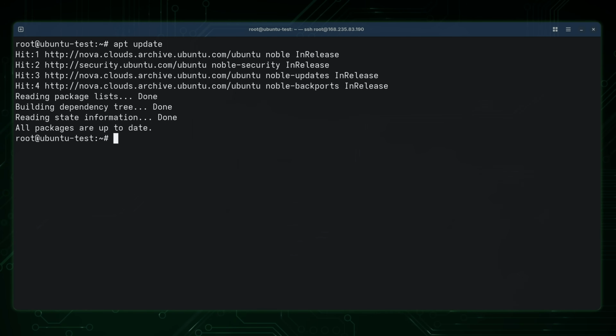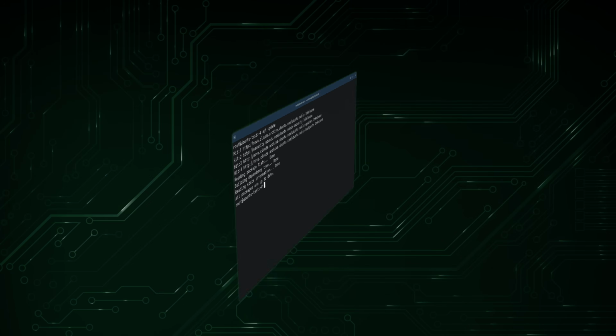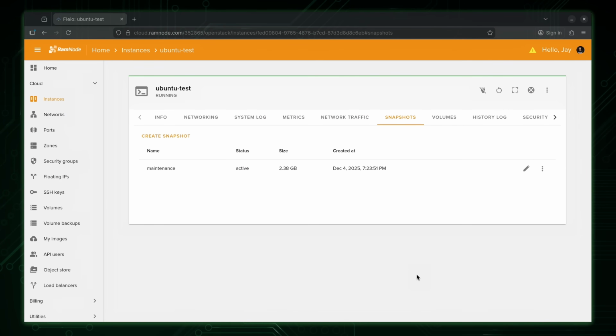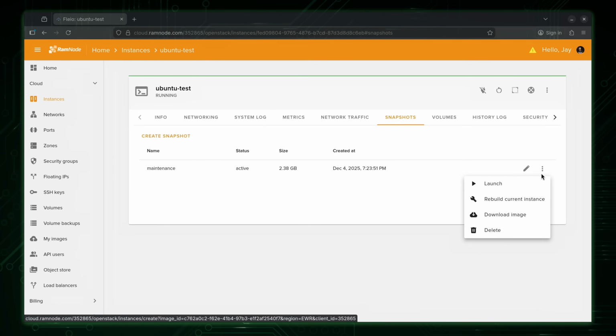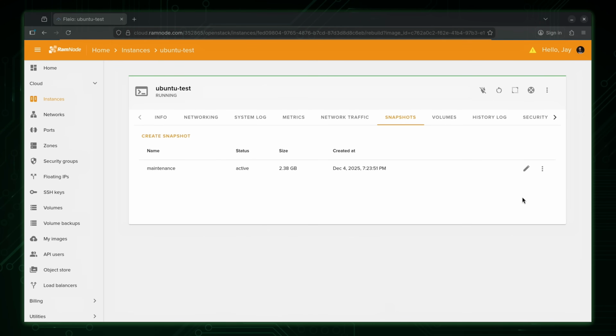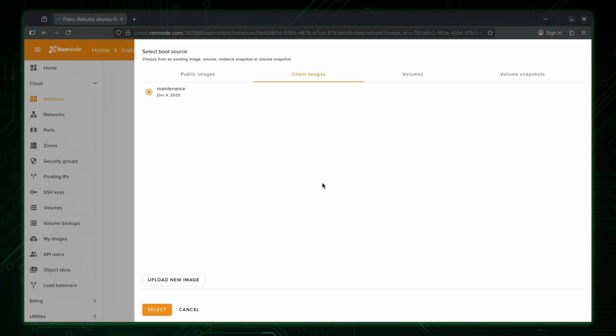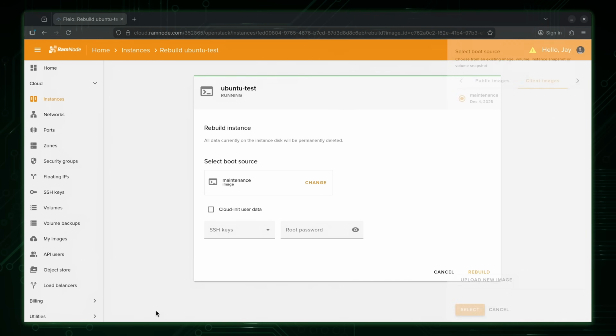Now what I'll do is demonstrate the process of restoring a snapshot. So I'll switch back to the browser. And here we have the snapshot. So what I'll do is restore it. I'll rebuild the current instance from the snapshot. So for the boot source, I'll just click Change. I'll choose my maintenance snapshot. I'll type in the root password that I want the instance to have, since it will be rebuilt from the snapshot. Just want to make sure that it's correct. And then I'll click Rebuild.